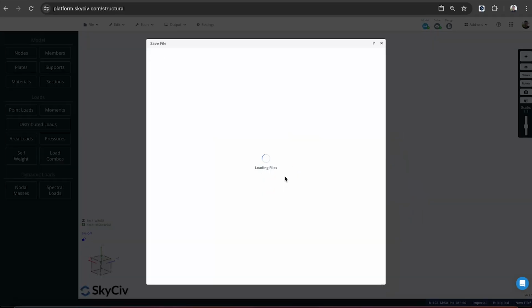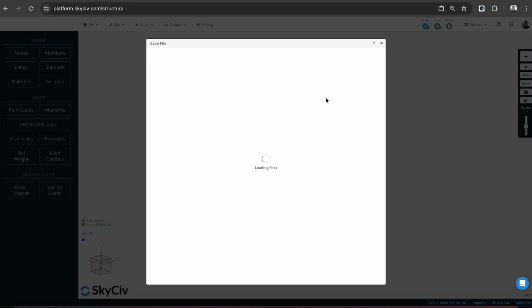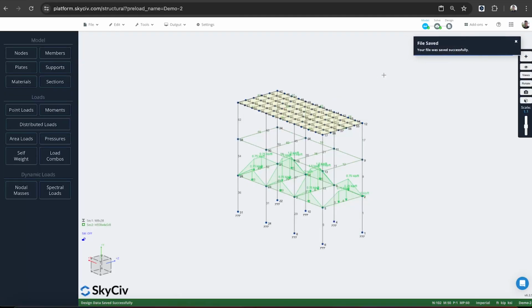We can save our design here. So all of our software operates on the cloud. So when I save a model, I'm saving it to the cloud, which I can then visit anytime from any other device. So I can close out of this model. So let's call it demo 1 or demo 2. And I can open up from a new computer. I don't need to reinstall the software. I don't need to send the file across.